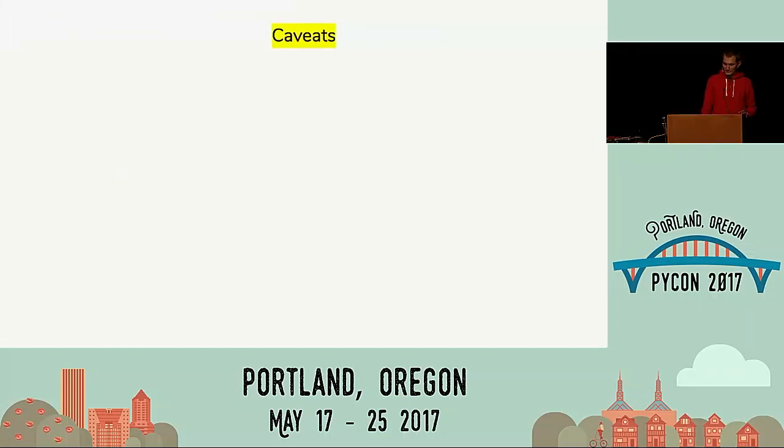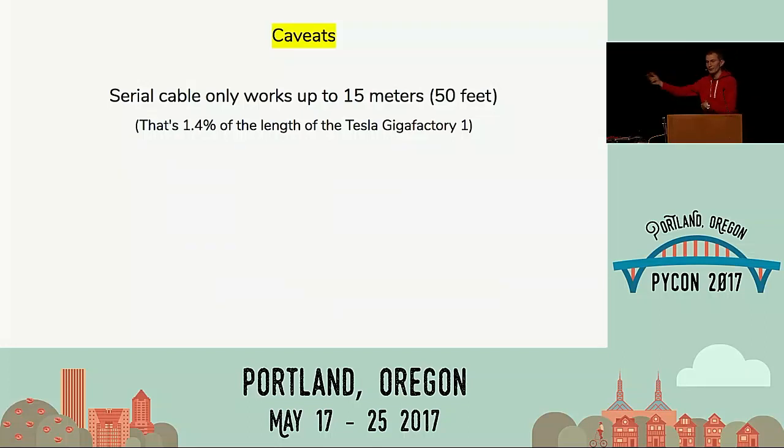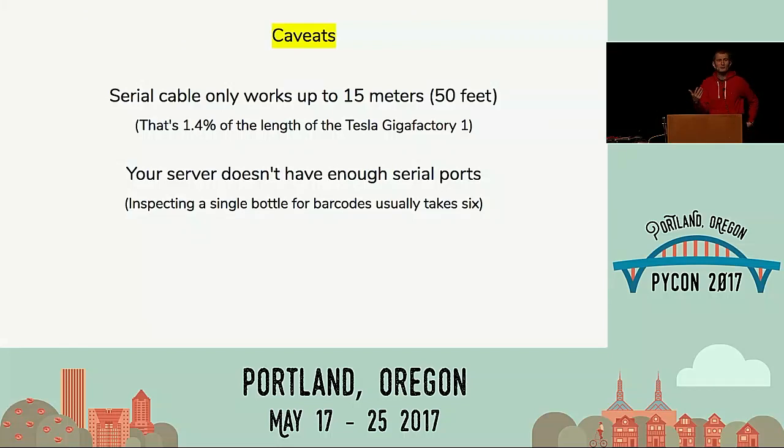Couple of caveats. Serial cables are only up to 15 meters long. If you have a big factory, you don't want to have your server that's running the business logic right in the middle there. You want it off to the side, maybe somewhere else in the world. Also, you'll be using lots of these things, because this is a toy factory, like toy as in toy example. A real toy factory will have hundreds of barcode readers. You won't find a server to plug them all in.